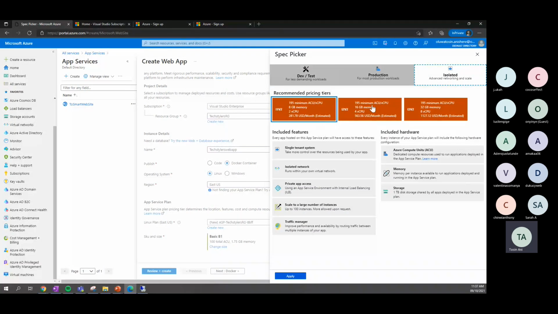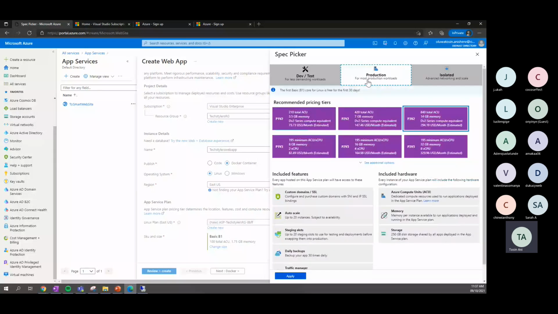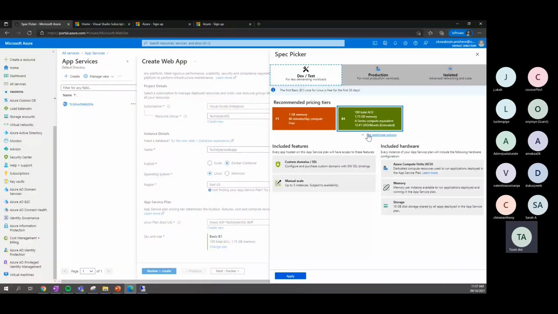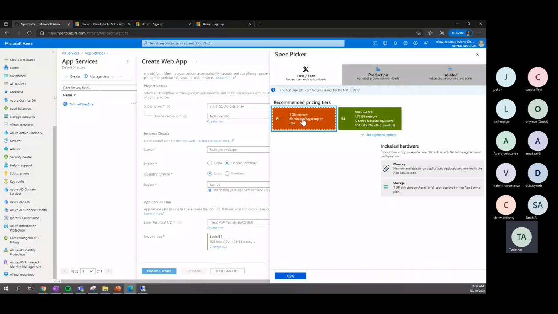Now I don't know if you are taking note of the pricing per month. You can see that the pricing per month, 563 USD per month, 1,127 per month, estimate. Let me take us back to production. You can see the pricing, 73, 174, and all. Let's see dev and test. This is free. This is 1241 USD per month.